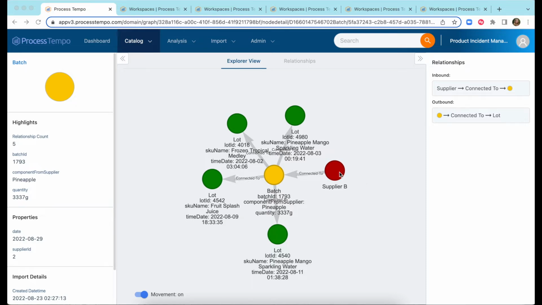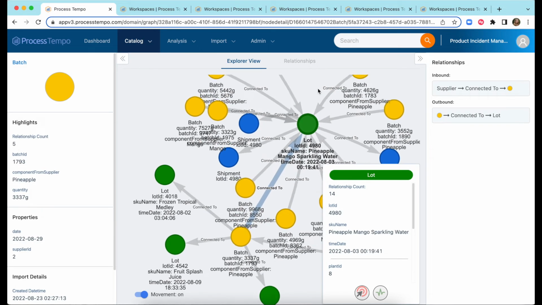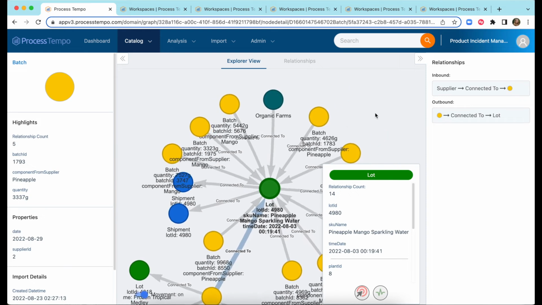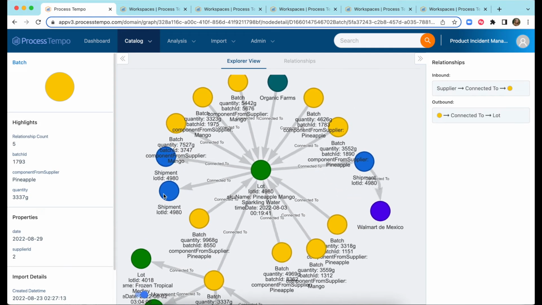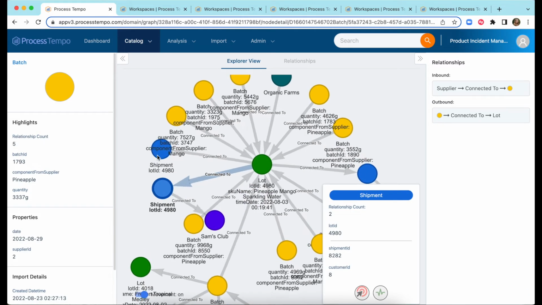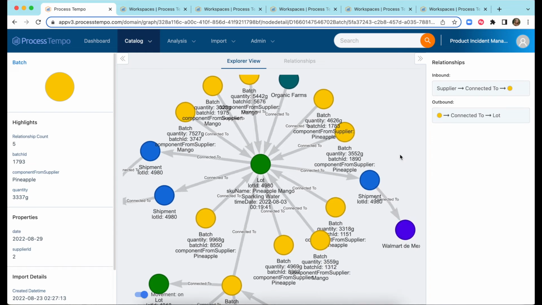Here's a view of some sample product data in the Neo4j graph database. Notice how easy it is to identify the source of a raw material from a supplier, follow it through the manufacturing process, and see how it can be found in a shipment sent to a given customer. Neo4j makes it easy to capture, store, and analyze these relationships.